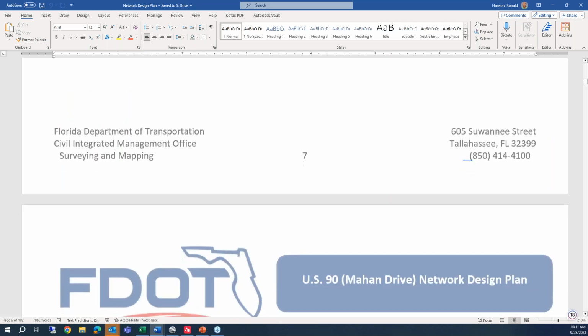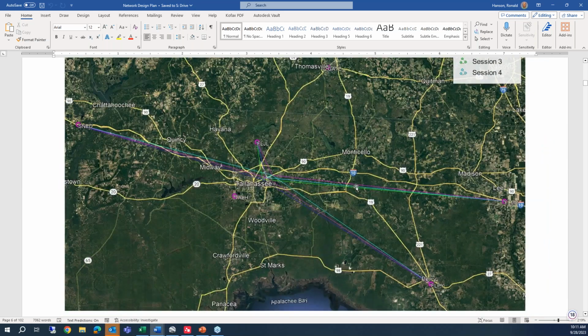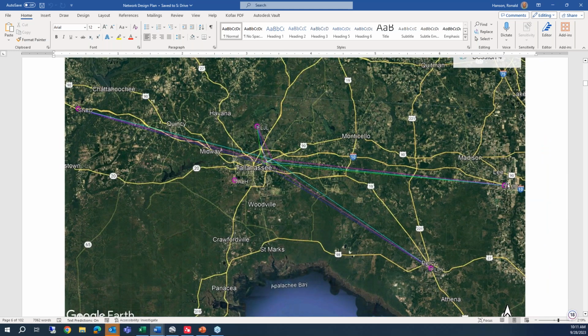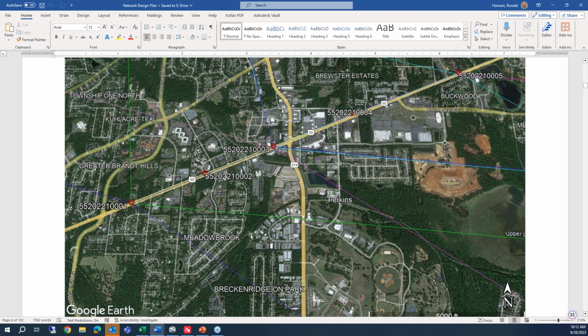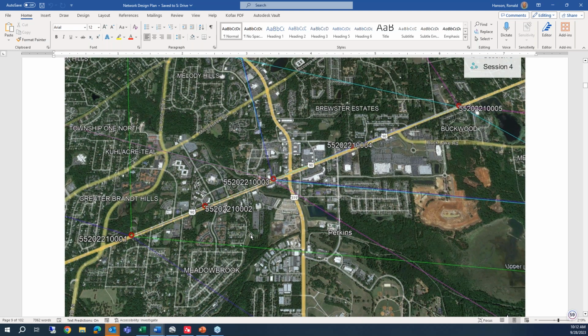So the overall network, you can see here, shows all the FPRN stations on the outliers, and then shows the project in the middle. And then it gets broken down into individual sessions. It can be kind of hard to see here, but session 1 would be from point 10,001 to 10,002 and 10,003, because there are 3 rovers being used, and then the endpoints of those tie back to the FPRN stations.